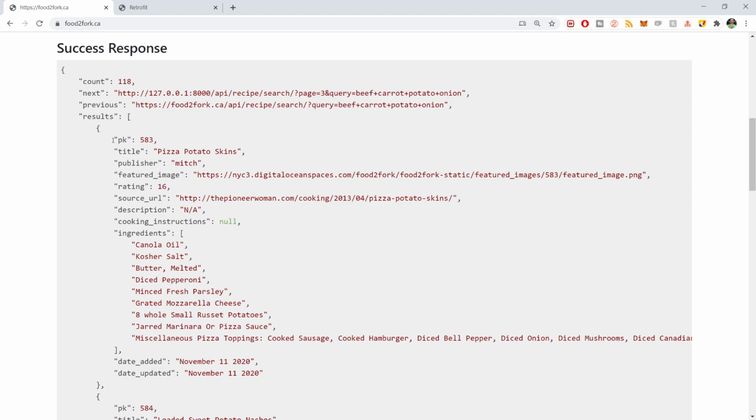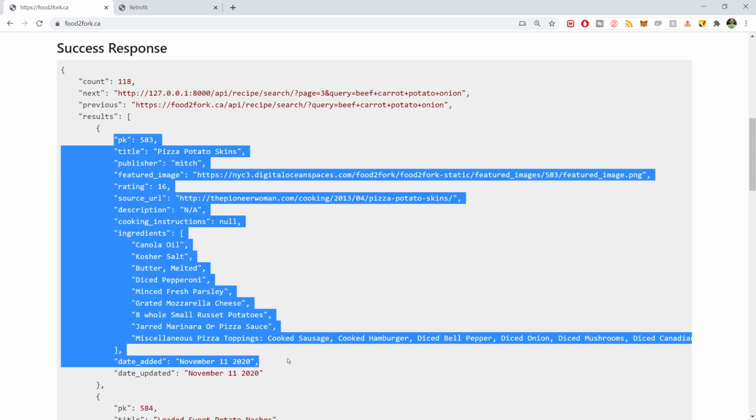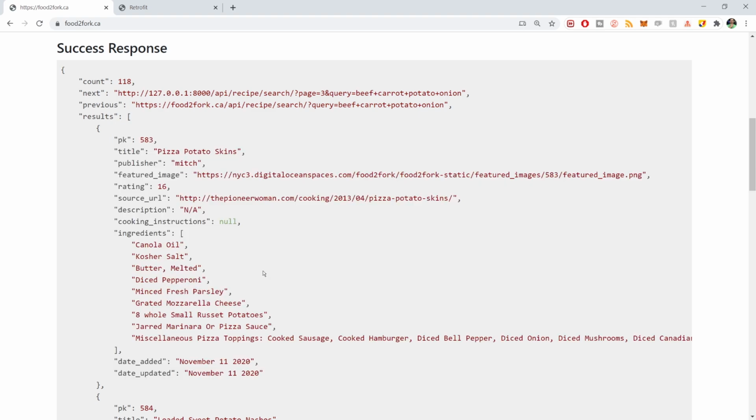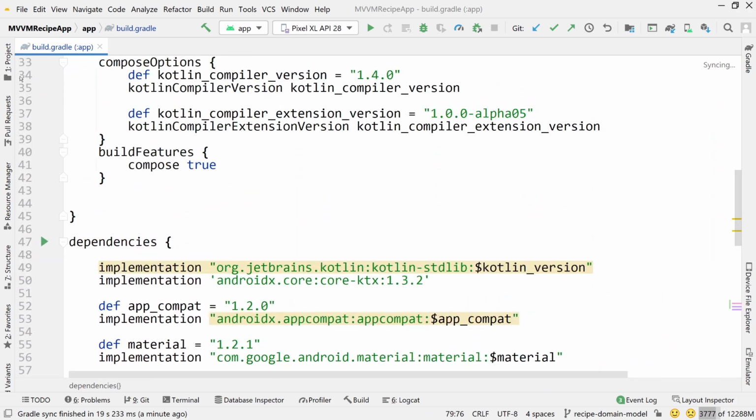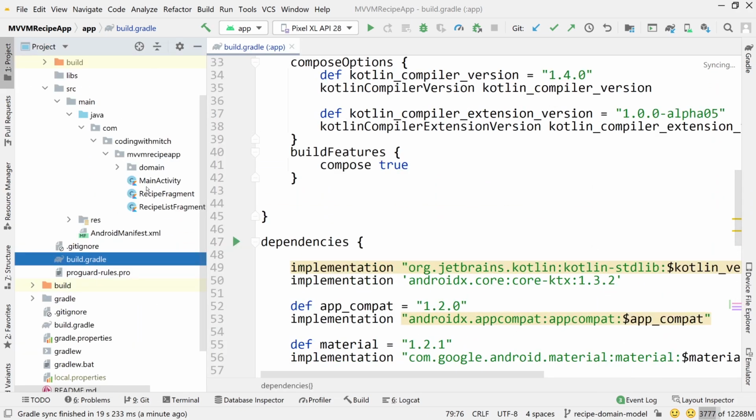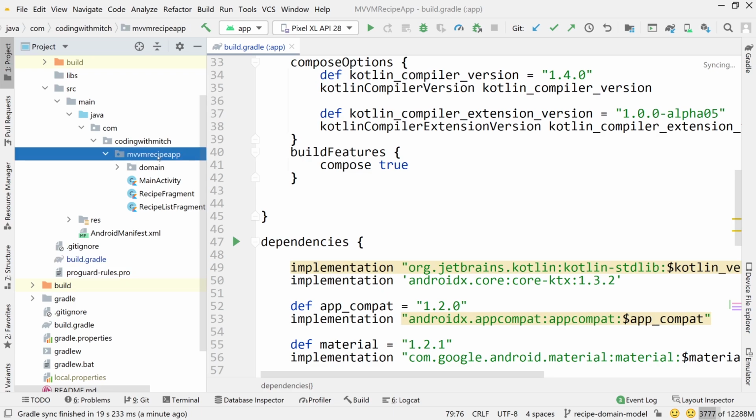We want to model this data for Retrofit to parse it. So we essentially need to make fields in Android. We need to build an Android model that is exactly the same as what this is. And if it's not exactly the same, then we need to build some kind of converter for data structures that are unique. Lucky for us though, this is a pretty simple structure to model, so we should have no problems.